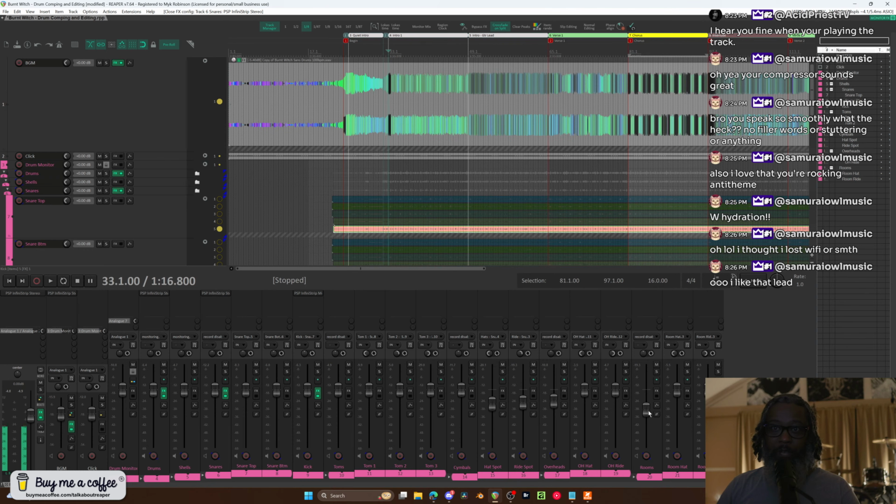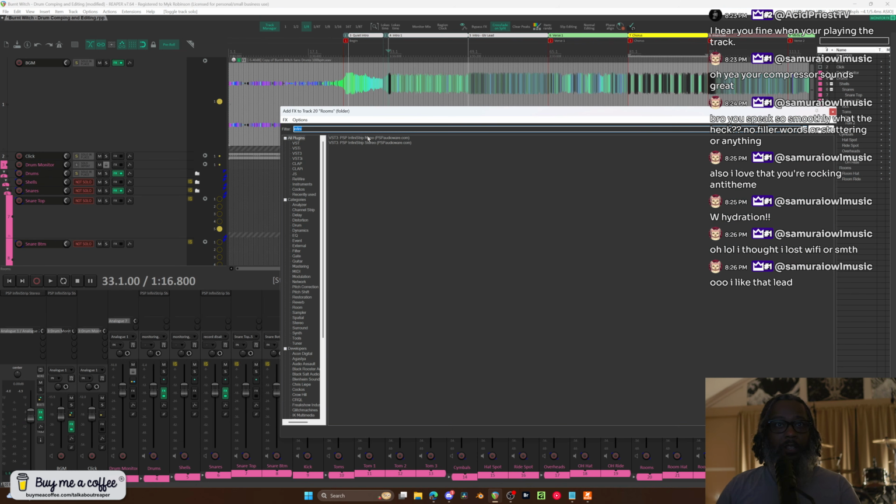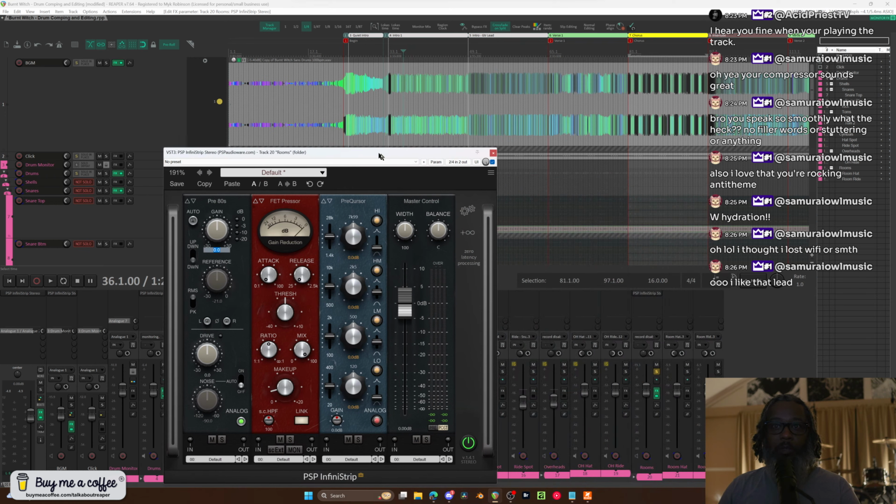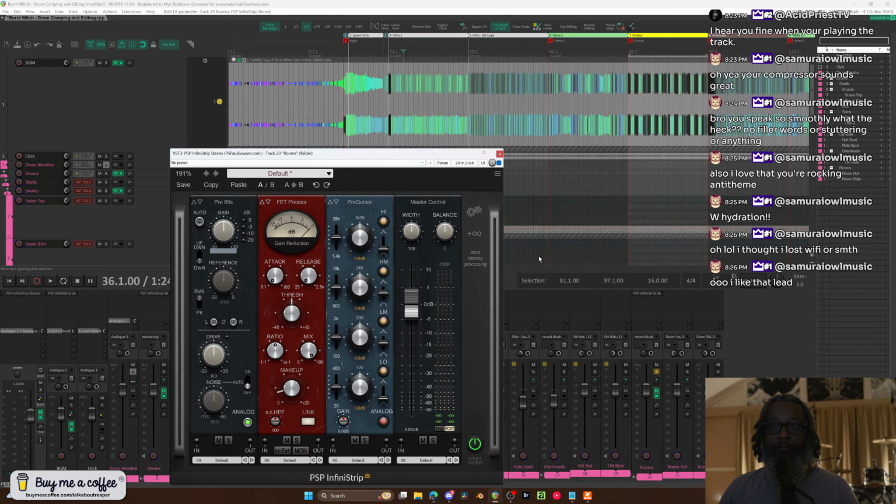Almost ready for that verse. I want to take a listen to my room mics. I experimented with placement on them today. And gosh, as much as I love Infinistrip, there's one thing I don't like about it: on my FET compressor, I cannot get a release time lower than 25 milliseconds. But let's see what we can do to mangle these rooms a bit.